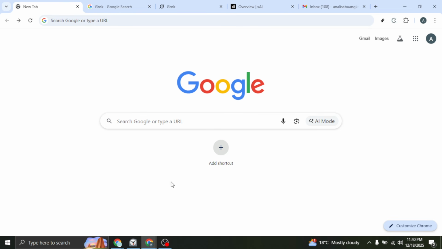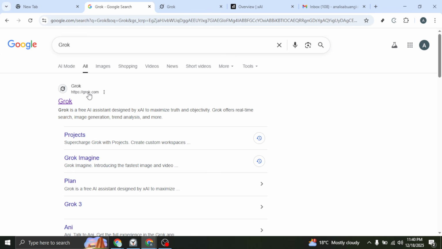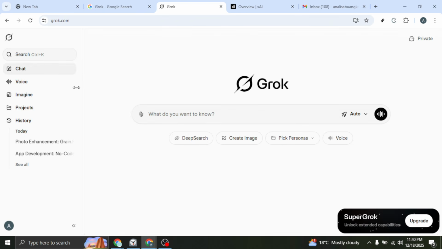Start by opening your browser and heading to Google. In the search bar, type Grok and press enter. In the results, click the official Grok website. This ensures you're in the right place and not on a third-party page that might not reflect the latest account features. Once you're on the site, look to the lower left corner of the screen for your profile or avatar.